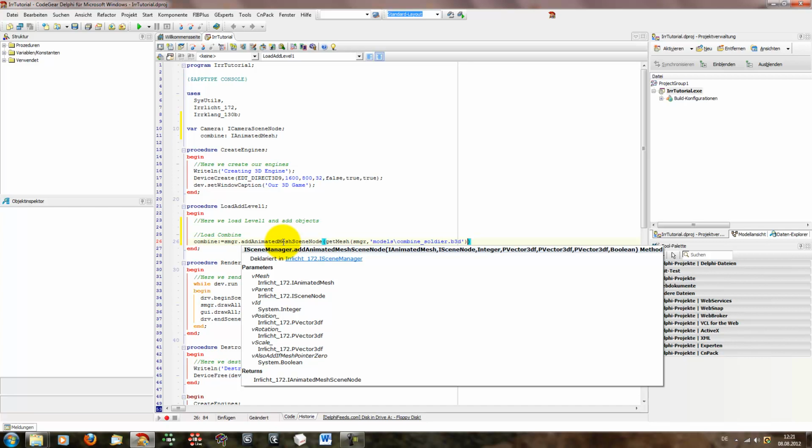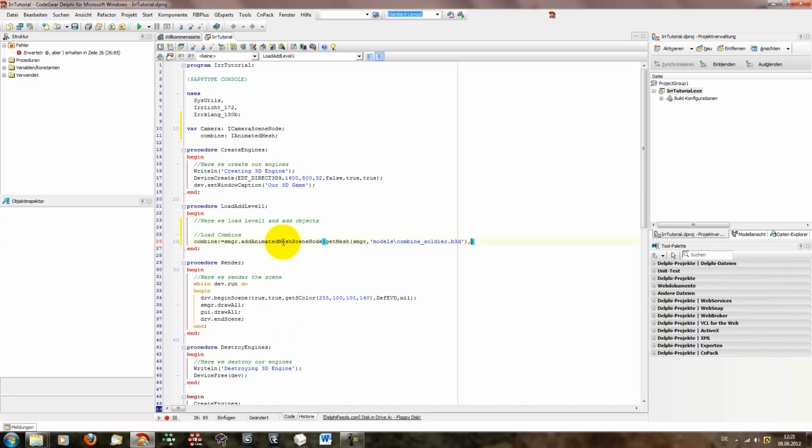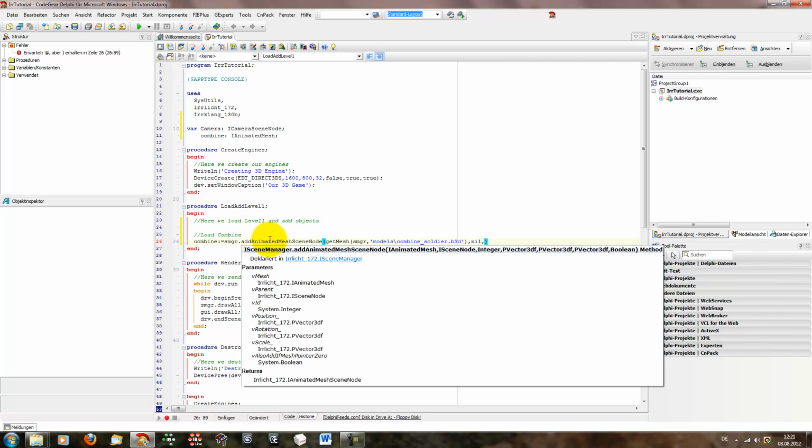Yes, I think you should know what I mean. But we got no parent, so we say nil, so nothing. And now the ID. This could be important if you want to use raycast, and it's very important for interface, but now we don't need it, and the normal ID is -1.